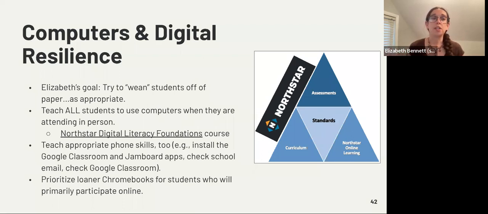And then I want to also be explicit about teaching phone skills, because since students already have phones, I want to make sure they can do as much on their phone as possible. And then really try to prioritize the Chromebooks that I issue to my students. Those really need to be going to the students who are mostly going to attend online, so that everybody, whether they come in person or whether they're at home, they have an appropriate device where you can actually do academic things online.